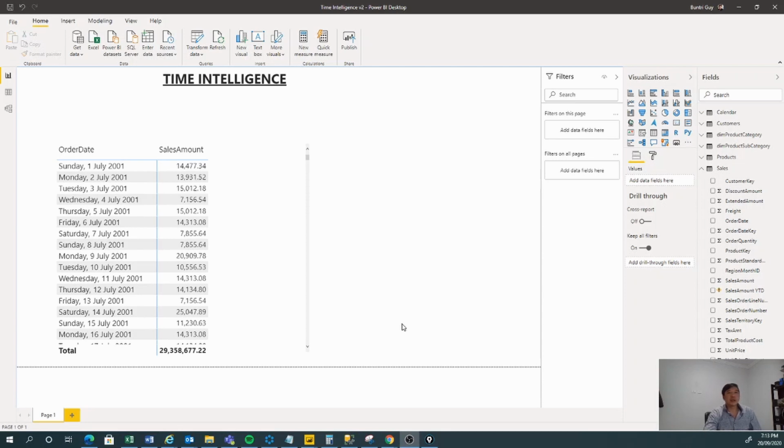So what I'm saying is that if you know DAX, you don't need to turn on the auto date/time feature. You can just write your own code. Right? But don't use the order date in a fact table. Don't use any date in a fact table. You have to use your own date table. Okay, so let me show you an example.